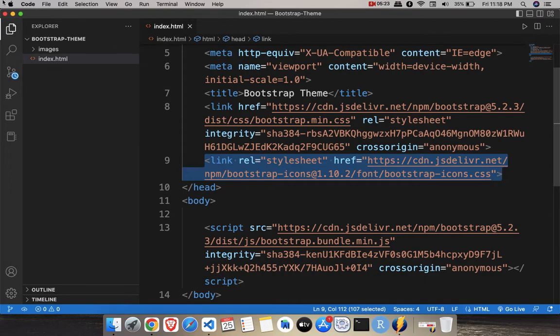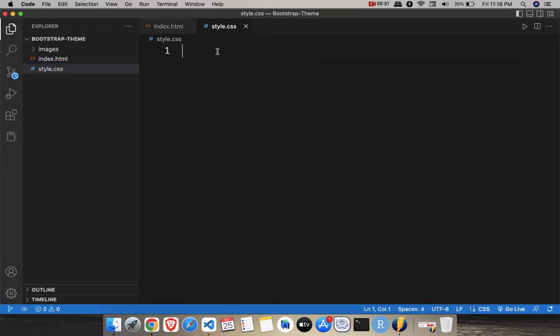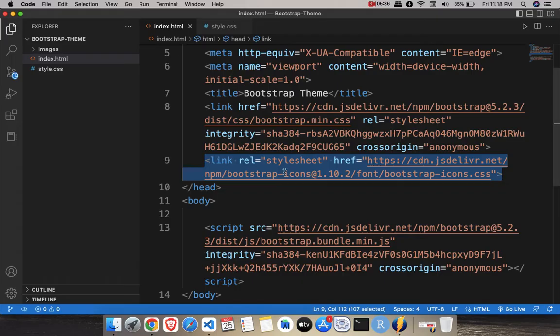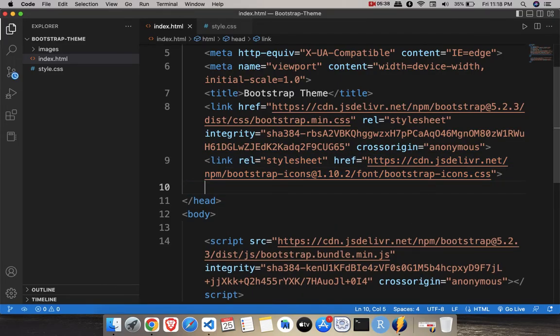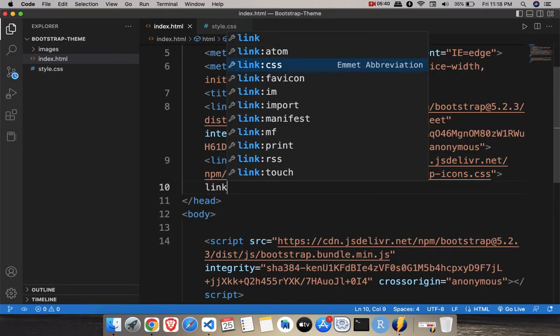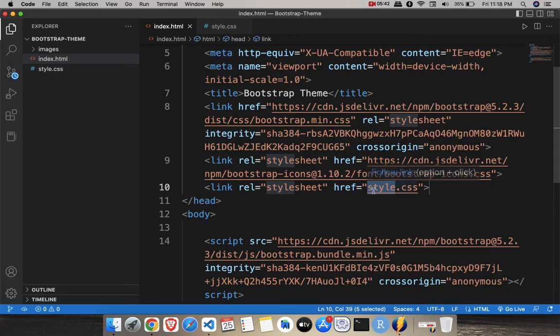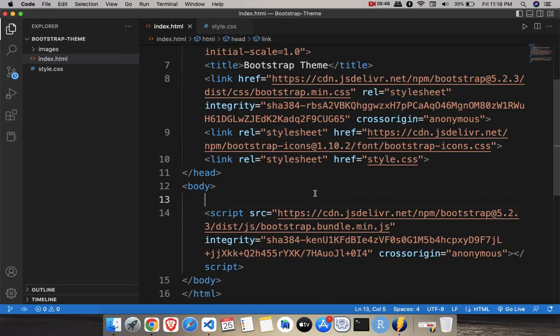So what we can do in our project here is create another file. I'll name that file style.css, where you are going to write all your custom CSS, and you need to include that CSS file in your HTML file. So write link CSS and link your style.css into your project. So we're done with all the setup, and now we need to create a navbar.